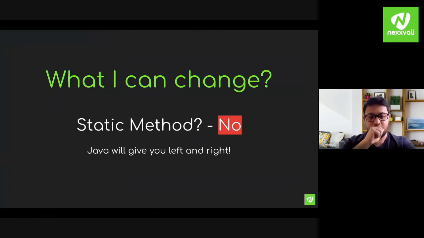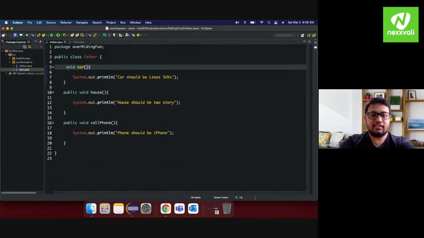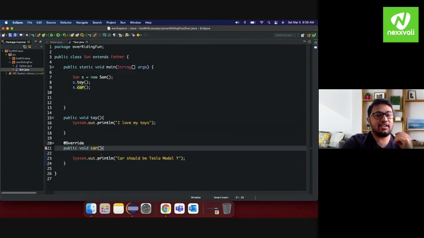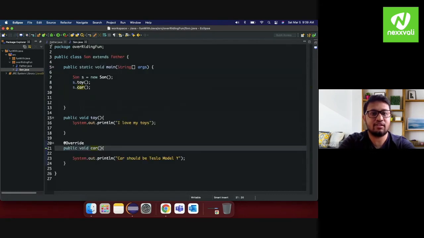And okay, there's another funny thing. If the method of the parent class is static, say for example, I say static void. Okay, you see immediately there is an error it is showing. You see, you cannot change the static method. So let me remove this static and let's see what happens. Save. You see, no error. Okay, so let me run it.